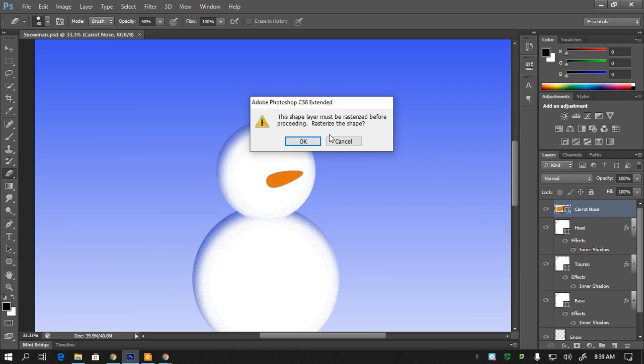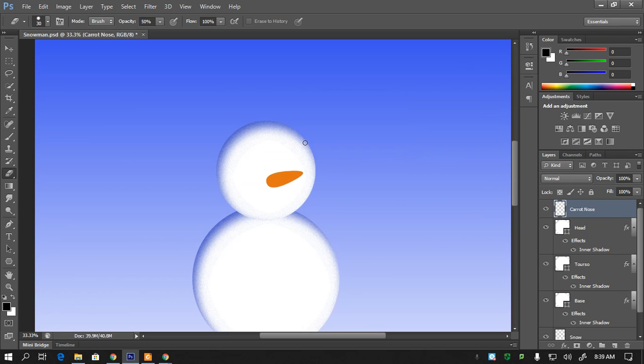Okay. So you might see this pop up. It says that it wants us to rasterize the shape before proceeding. That's okay. Click OK. Let me explain what that actually is first, because we do have to rasterize the carrot shape.